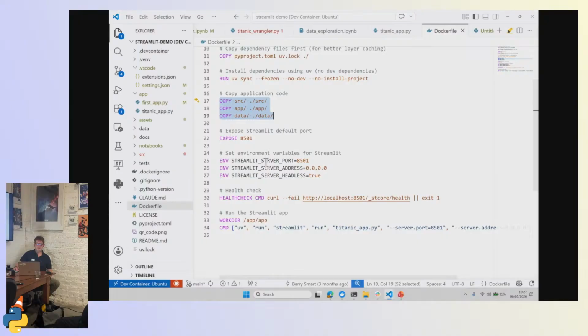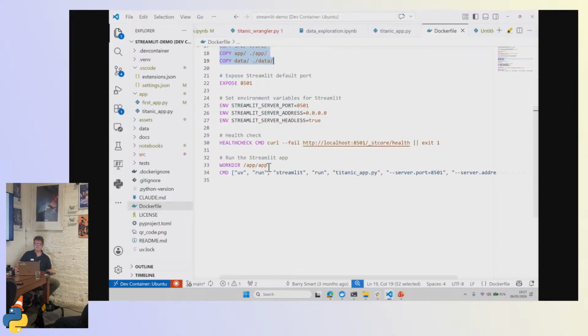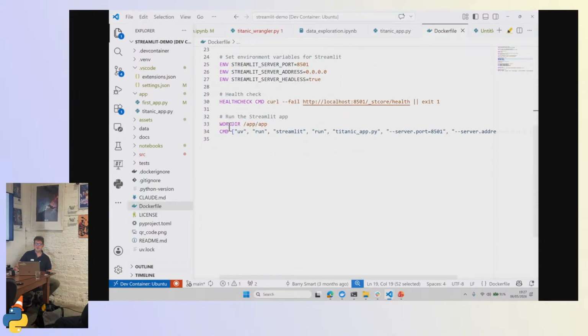And then I'm basically defining where I want to expose my Streamlit app on the cloud server, and the command I want it to run to launch the app.